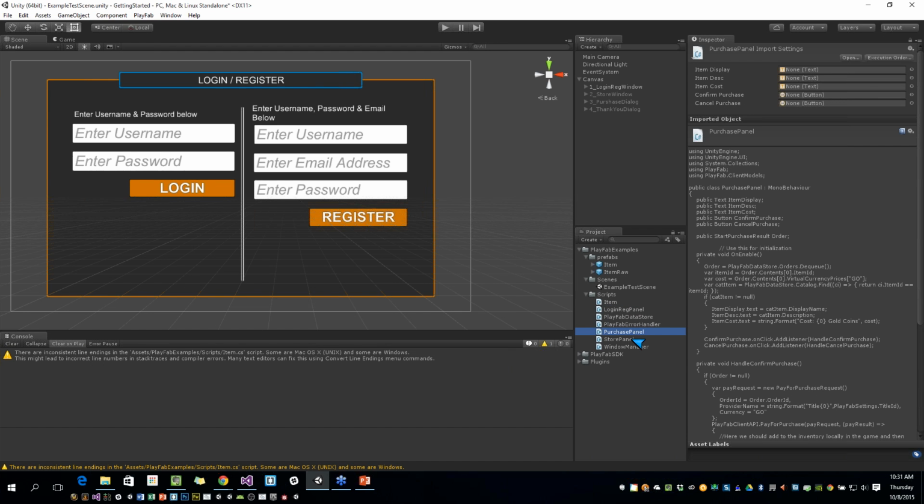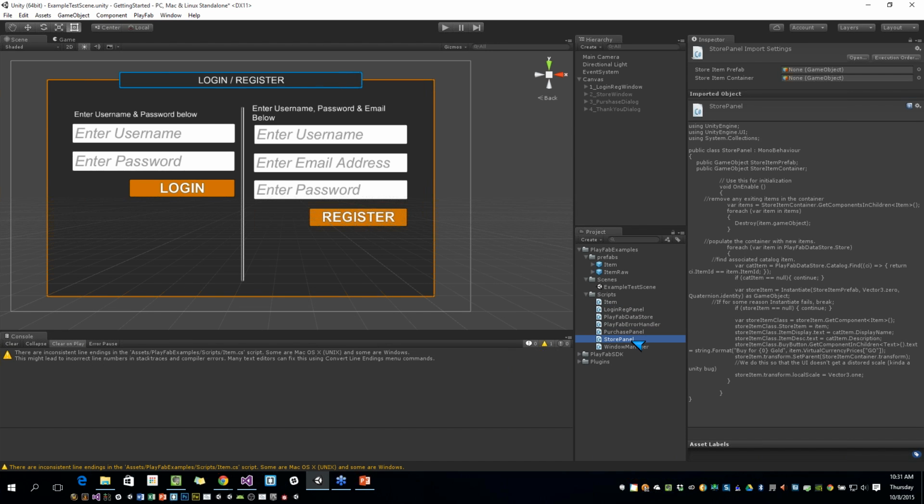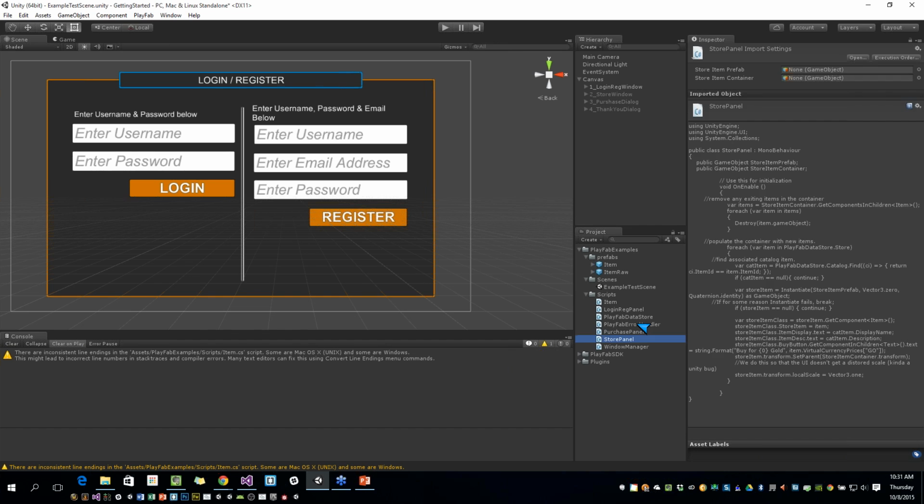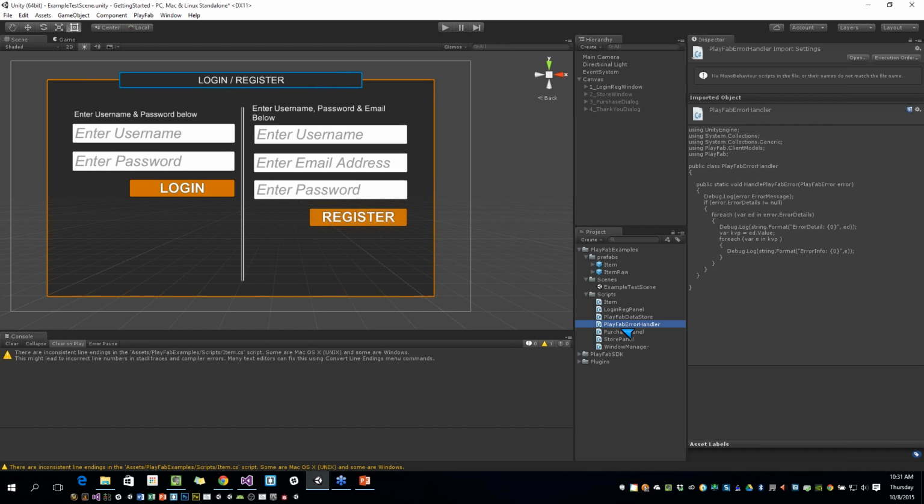And for each of the panels, you'll see I've created a separate panel script. I've also created this window manager, and what the window manager does, we're not really going to cover it too much, but it just allows you to switch from window to window, and it hides all the other windows and pops up the window that you've called. I've created a pretty general error handler for handling errors.